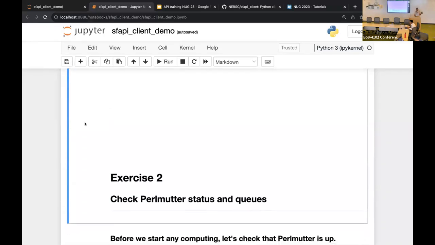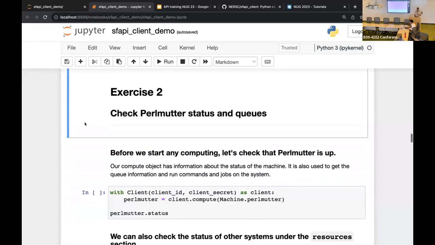We've gotten a little bit of information from that, but next we're going to go through checking Perlmutter's queues and checking its status. This could also be helpful in your pipelines. You want to make sure before you start running a job that Perlmutter is even up. Maybe it went into unscheduled maintenance and you didn't know. You want to make sure that all the things that we have are up.